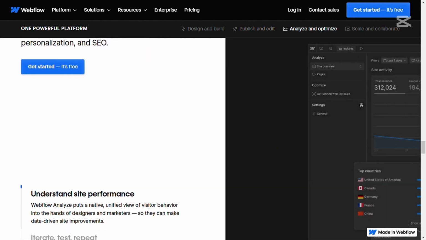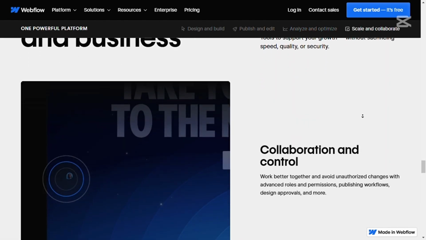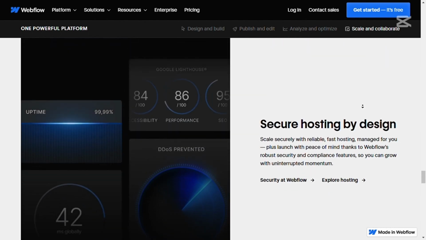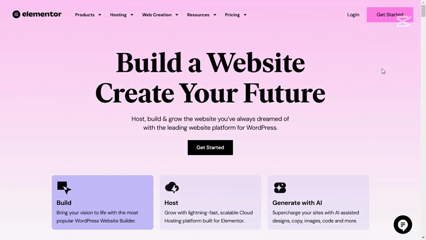But it has two cons. First is the steeper learning curve. Second is the premium pricing. But it is best for designers and businesses looking for an all-in-one platform to design, build, and publish websites without needing developers. And now let's dive into Elementor.